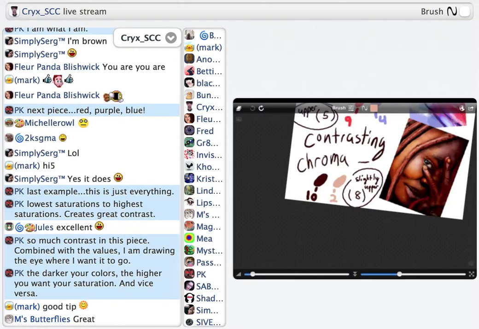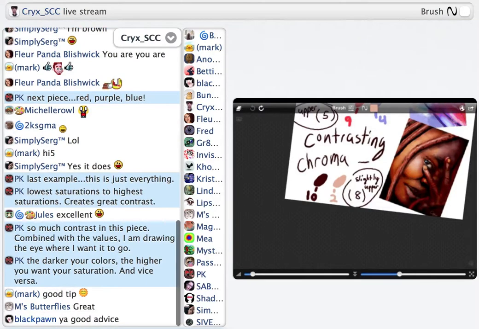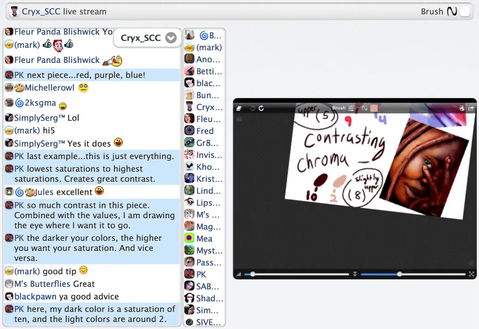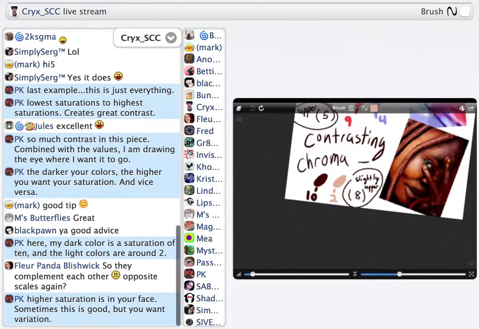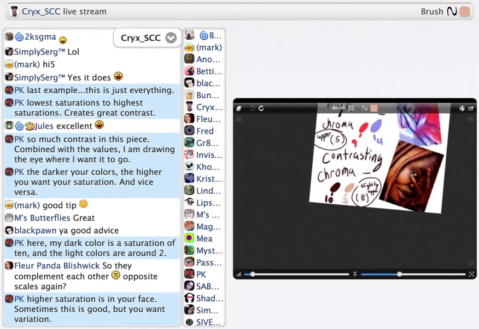So, there are, of course, so many exceptions to this rule, and I suggest that you experiment as much and whenever you can. But this is my general rule of thumb that I am very comfortable with using. Basically, the reason for that is because, like I said, higher saturation is in your face. And sometimes that's good, but you want variations of how much in your face. If the whole thing is just the same saturation, it's not a lot of fun to look at. I mean, it's really not.